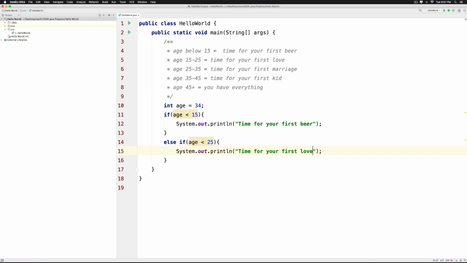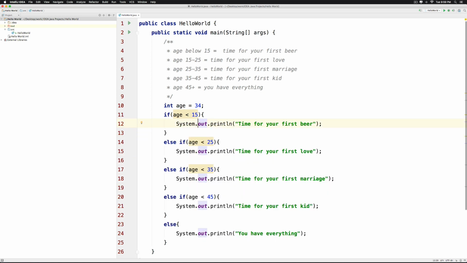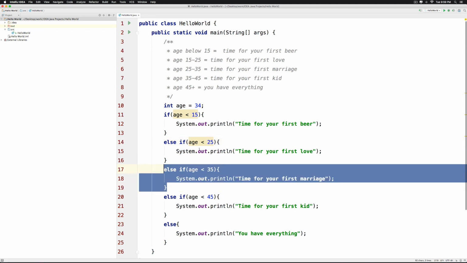So let me repeat the same steps and complete this ladder. So there you go, I have my complete if else written. But there is a mistake currently in the code. Notice carefully that the first condition says age is below 15, which is pretty good in this if statement. The second condition says 15 to 25, which means if the age is 25, then 25 less than 25 will give you false, and therefore we will jump to the next section here, and we don't want that.